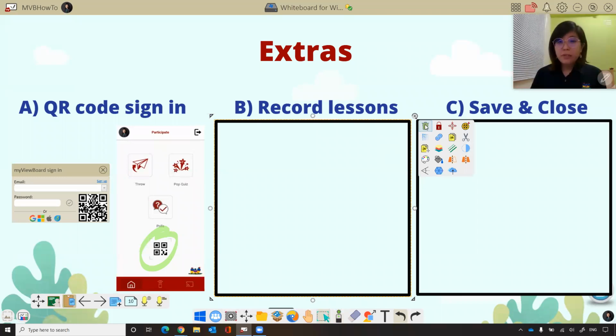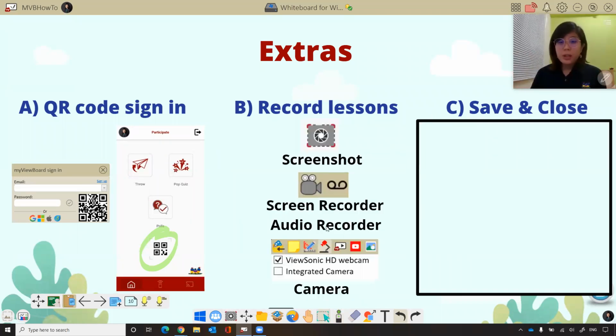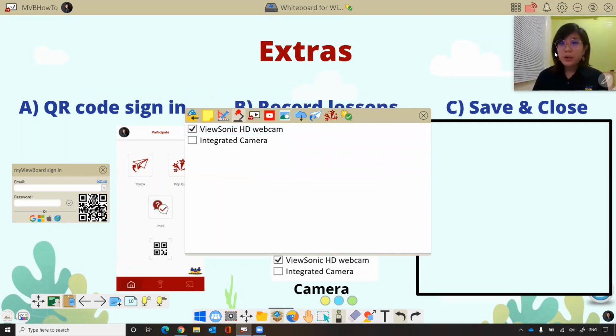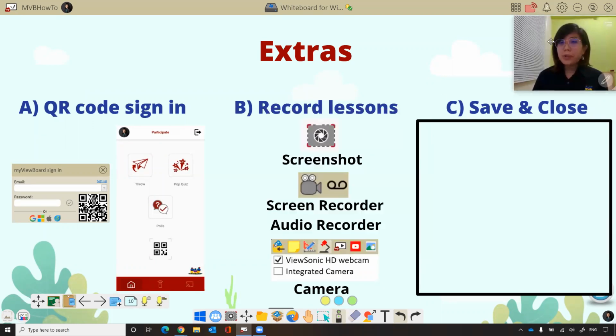The other thing is, if you want to record your lessons, you can go over here to the screenshot feature right here. If you click on it, you can use the screen recorder to record your lessons, or you can do an audio recording of your lessons. And if you want to bring in your camera option, remember that you can go into your magic box. The 4th option is the camera option, and you can bring in your webcam or integrated cameras, document cameras, and bring it directly onto the canvas. So you can use that when you're recording your lessons also.